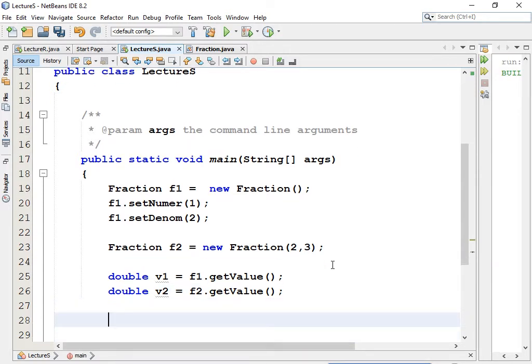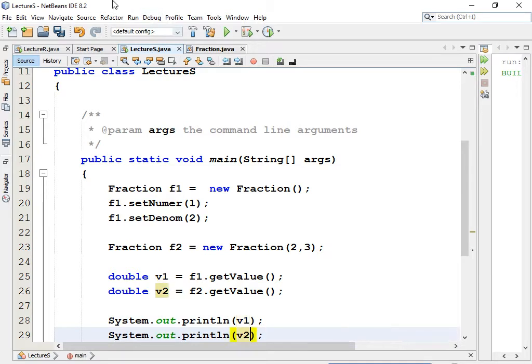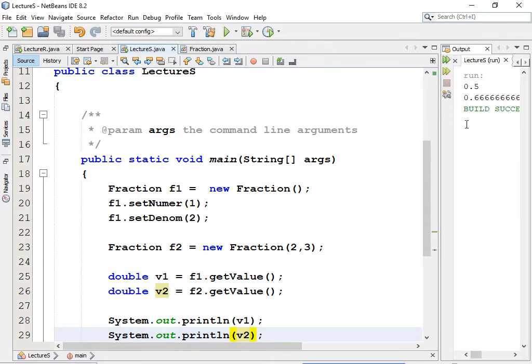And we could print them out, right? System.out.println(V1); and the same for V2. All right. And 1 over 2 is in fact 0.5. And 2 over 3 is in fact a whole bunch of 0.6s.